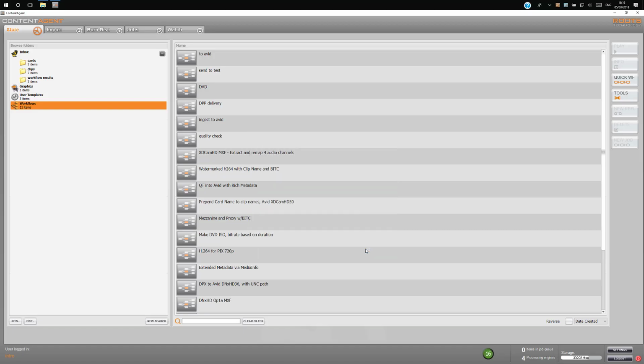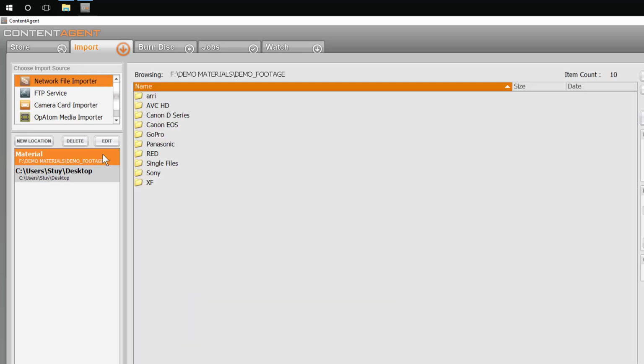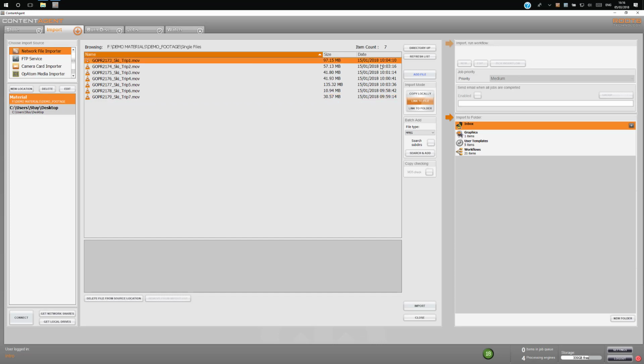To start with, let's import some media. Moving over to the Import tab, I'm going to select the Network File Importer option and get a list of all my locally connected drives. Double clicking on a drive then loads up a list of all its contents. So I'm just going to select a loose MOV file and add it to the import list.